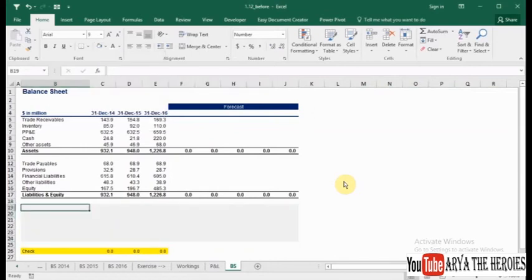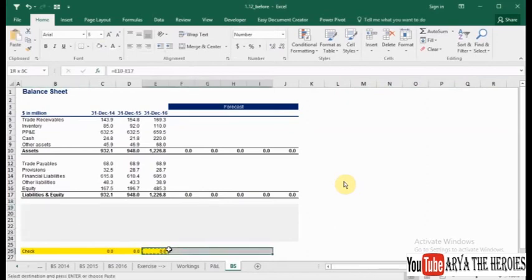In addition, we can extend the check for the forecast period, given that assets must be equal to liabilities and equity.